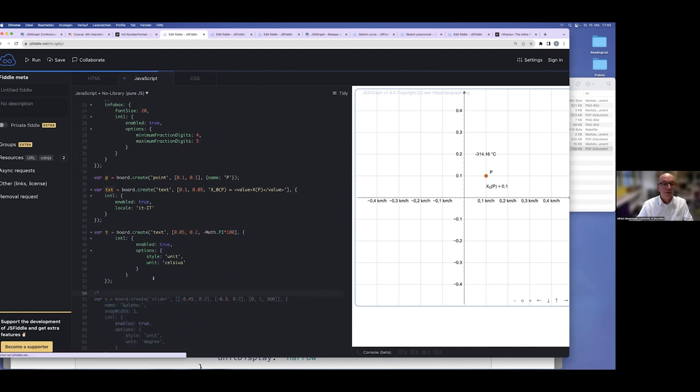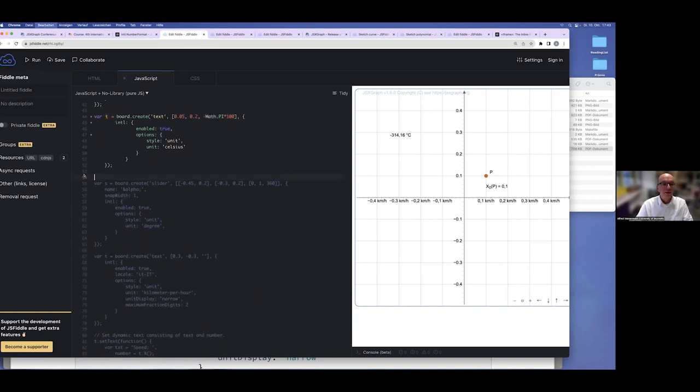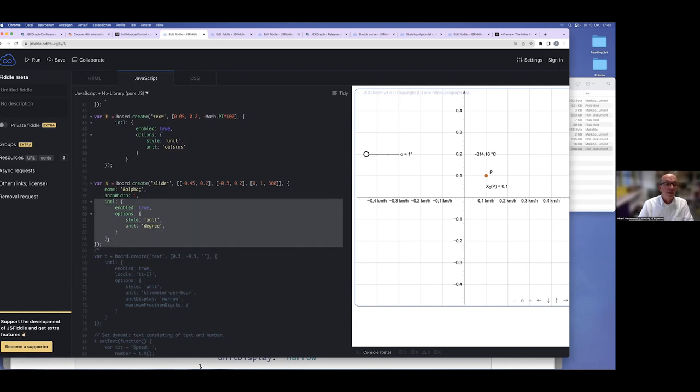The next one, now we have degrees, like here. We just show this number, and it's the unit Celsius. Then we can do the same for sliders. Here's a slider, the name is Alpha, and there the internationalization attribute is an attribute of the slider.